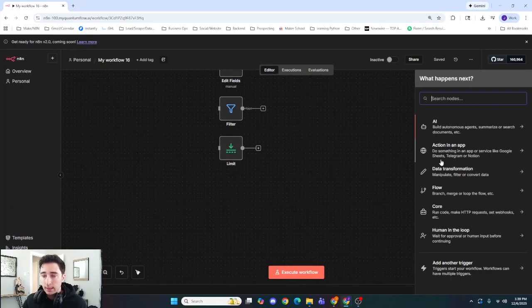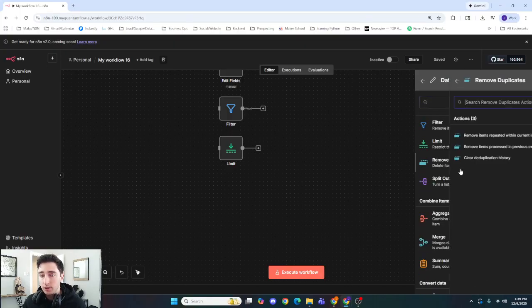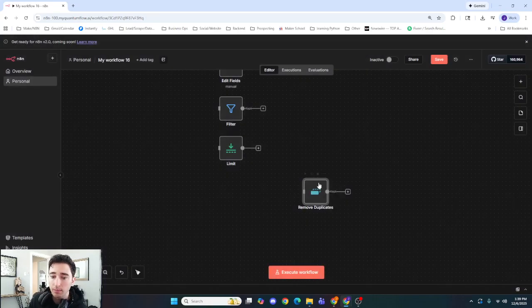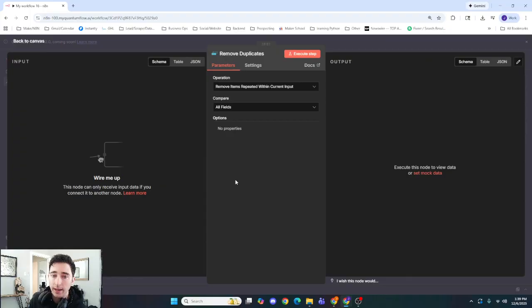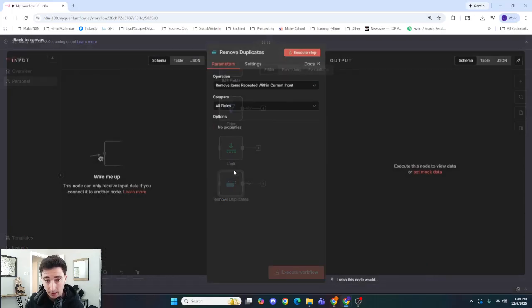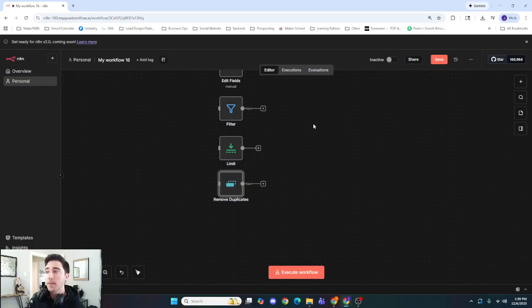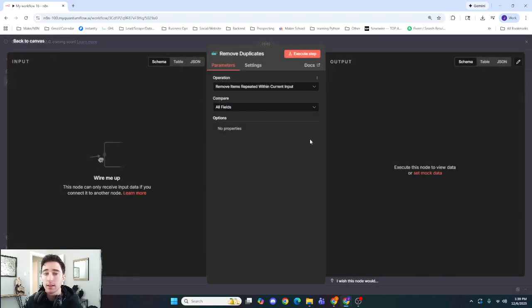Next on the data transformation, remove duplicates. I want to say this was also in the flow, but I can't remember. Remove duplicates, I actually don't use it a ton. But when I do, I typically only use it within the current input, because when I do it with items processed in previous executions, I find that it sometimes errors. And it's more likely to, let's say, if you get a bunch of duplicates, just stop your flow altogether. And so I only use it in singular runs.